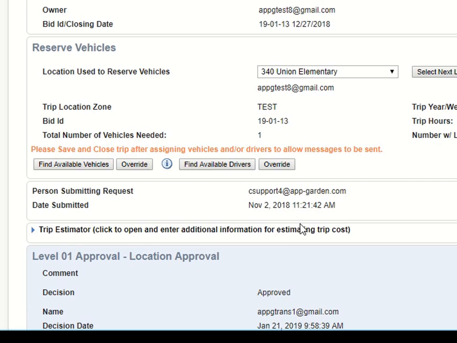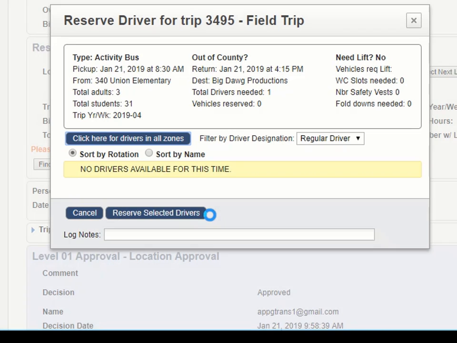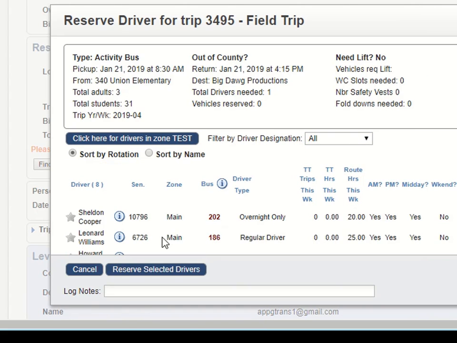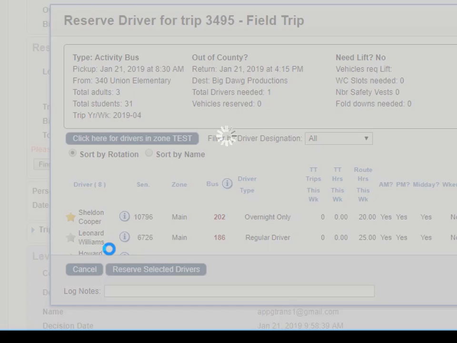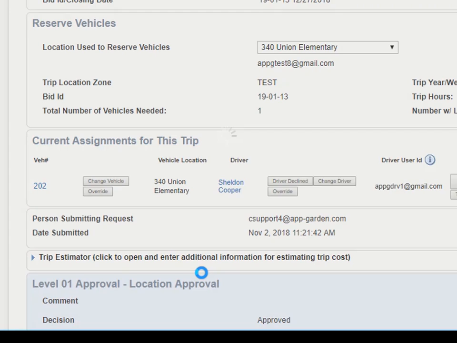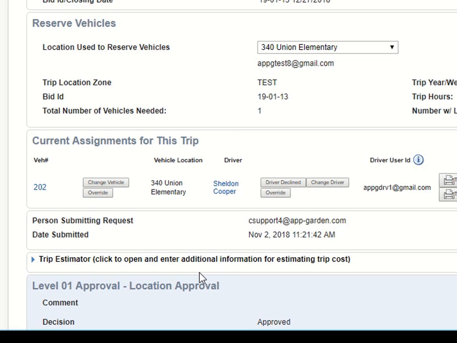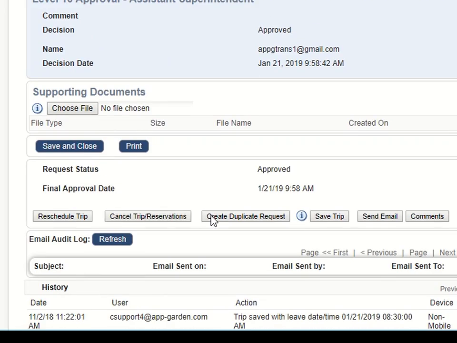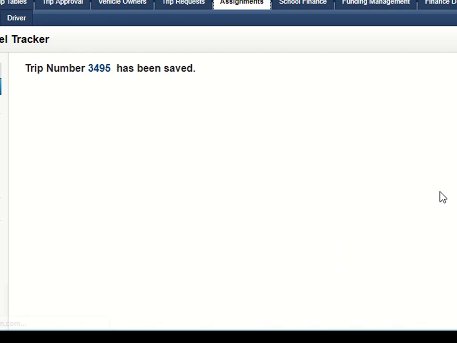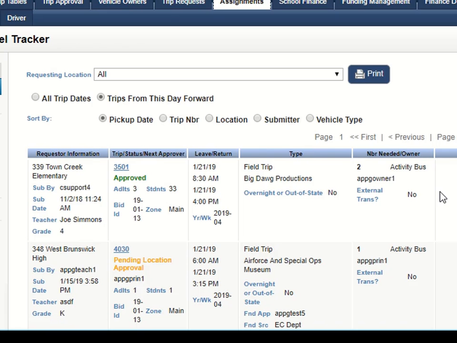Now I can scroll up and find my available drivers. Notice here it's only saved 1 that I'm going to need. So let me go ahead and make my assignment and put in a driver. So now I have fulfilled the request of 1 vehicle and 1 driver. Scroll down, save and close this. Now that won't be a problem. This particular trip, the number of vehicles requested is the number of vehicles that have been assigned.